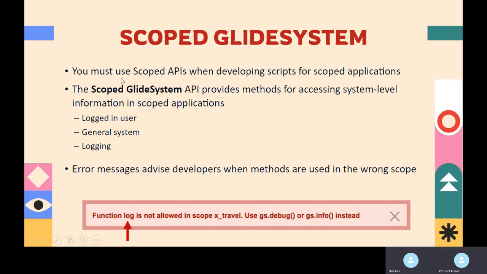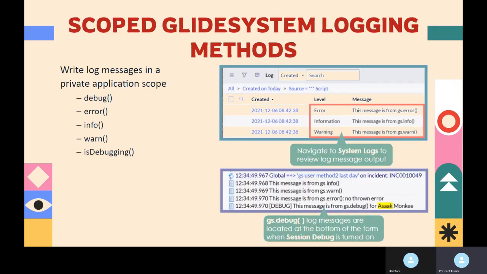So the same thing is written: you must use scoped APIs when developing a script for a scoped application. The scoped GlideSystem API provides methods for accessing system level information in a scoped application. So there are some APIs which will be executed, but not all of them. Already they have mentioned what will not work: function log is not allowed in scoped applications. So the rest we can use in GlideSystem, scoped GlideSystem.